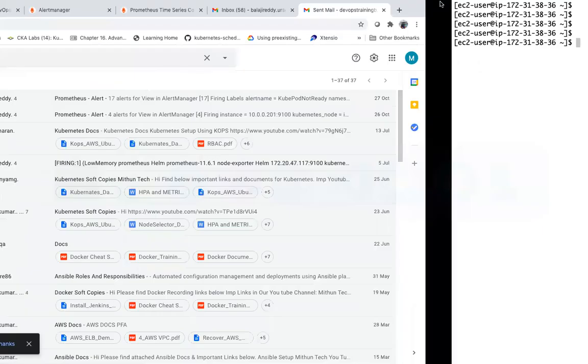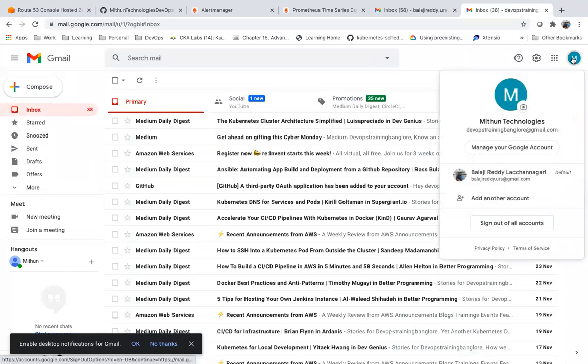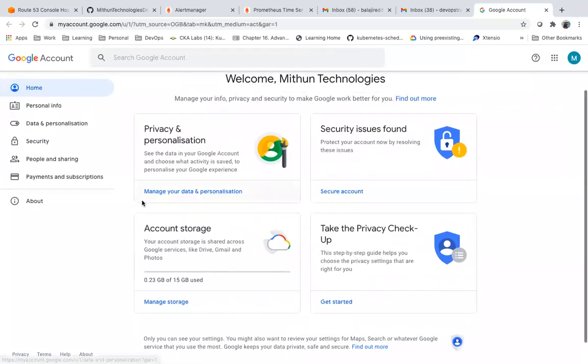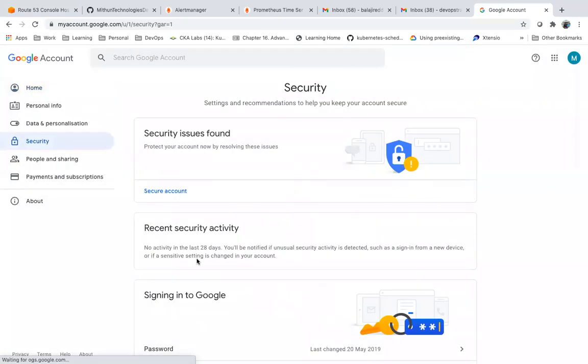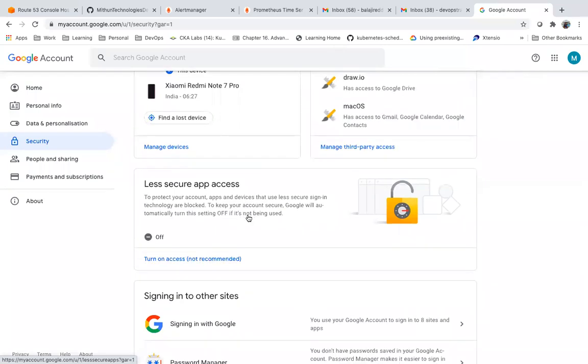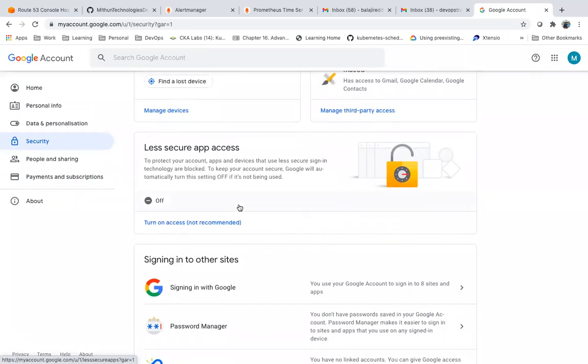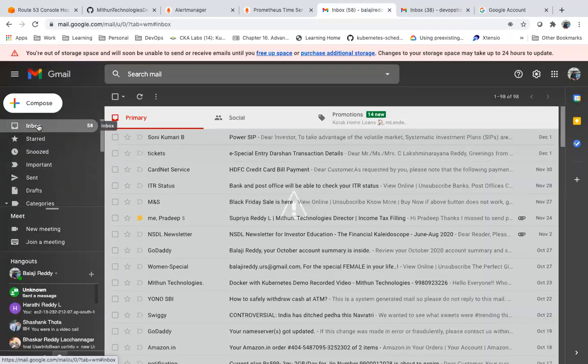And again, guys, what you have to do, you already know. Whatever mail ID you have used, from that mail ID you have to enable security. Go to security. Here you have to allow less secure apps, right? So you have to enable this one, otherwise you will not get the alerts. So let's wait for some time. I will be expecting an alert here.